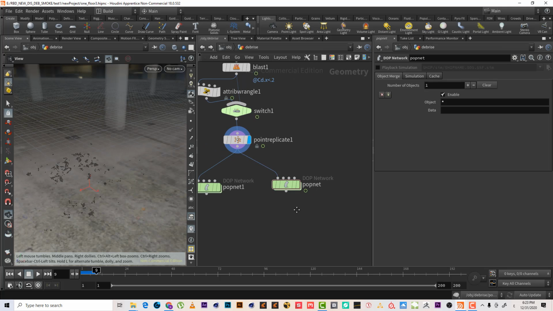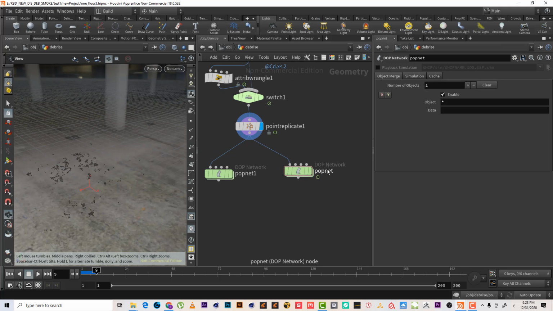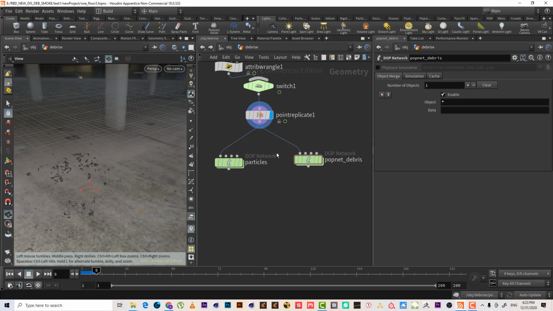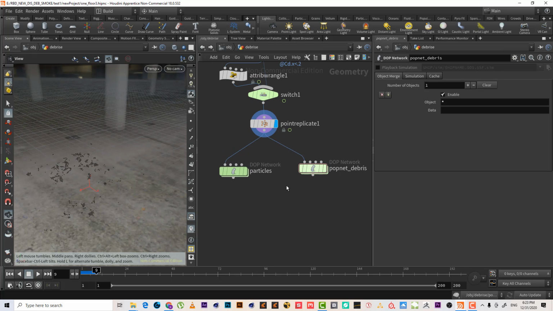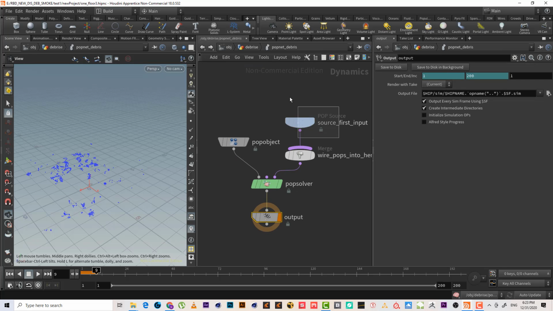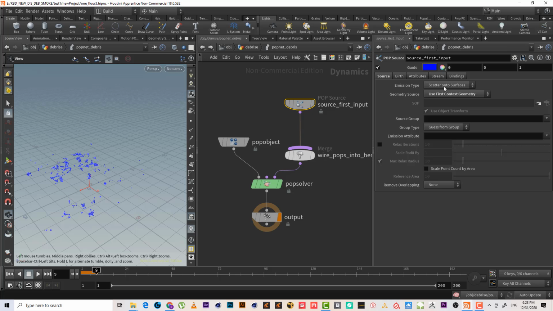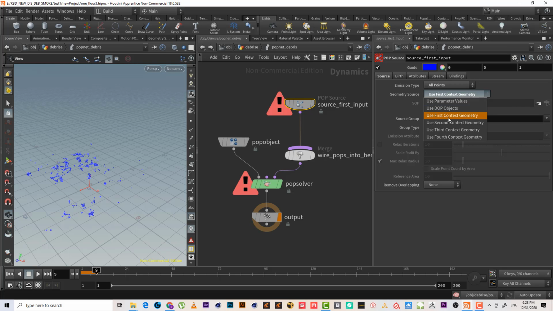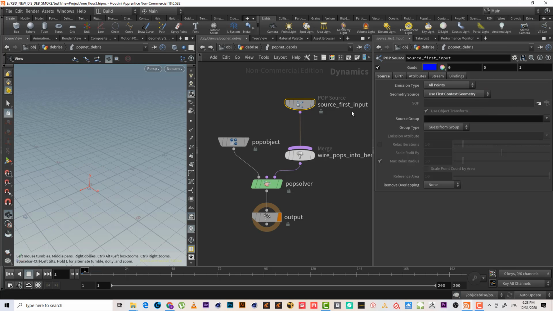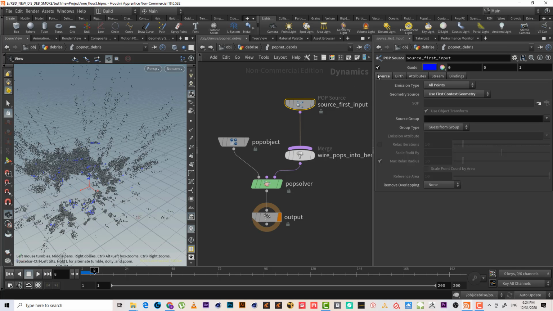So now we will have two pop networks, one for the debris and the other for the particles. Let's name this debris, if I write it correctly, and this one will be the particles. Both will be different, so let's come inside and see. First of all, we need to change the scatter into surface to all points. Use the first one. Yeah, now it's working as we can see here, but I don't want to see the guide.